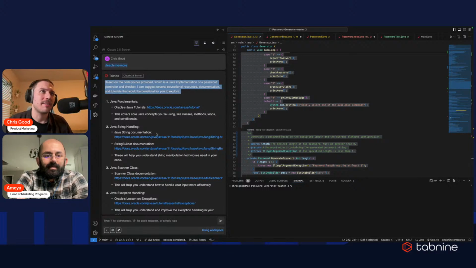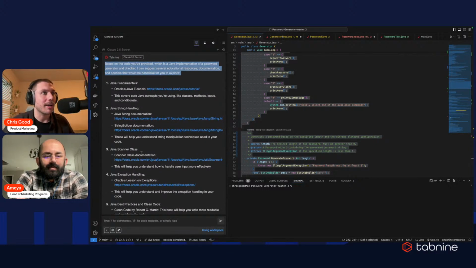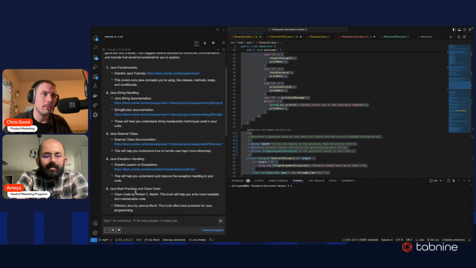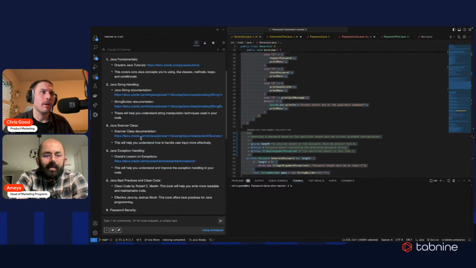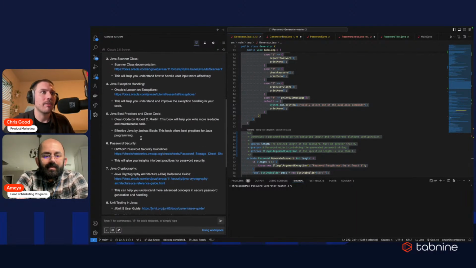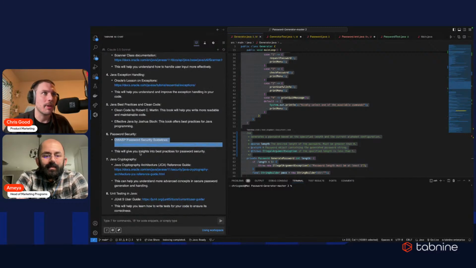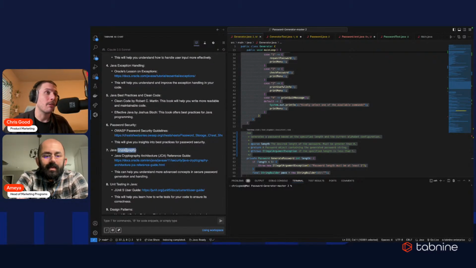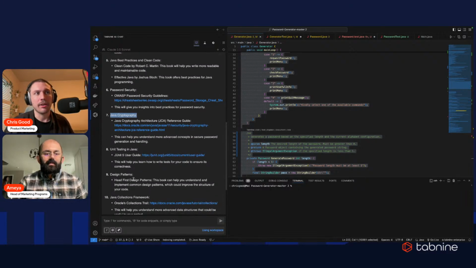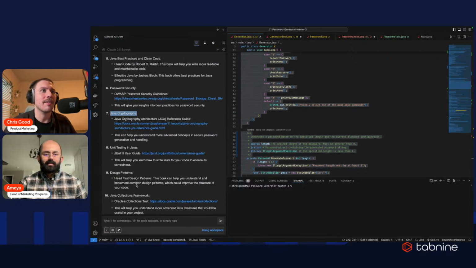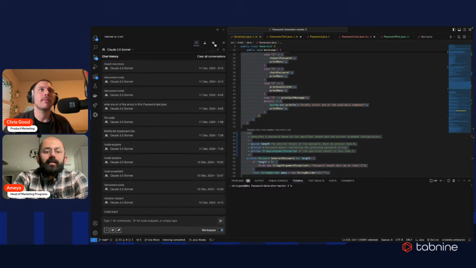Teach me more is going to give me documentation, tutorials, and other information based on the code, dependencies, or what I'm doing within my project, right? So it's all Java based, but OWASP is going to tell me more about password security guidelines. I can learn about cryptography, unit testing with Java using JUnit, better design patterns, because it knows that's something that is important to me.